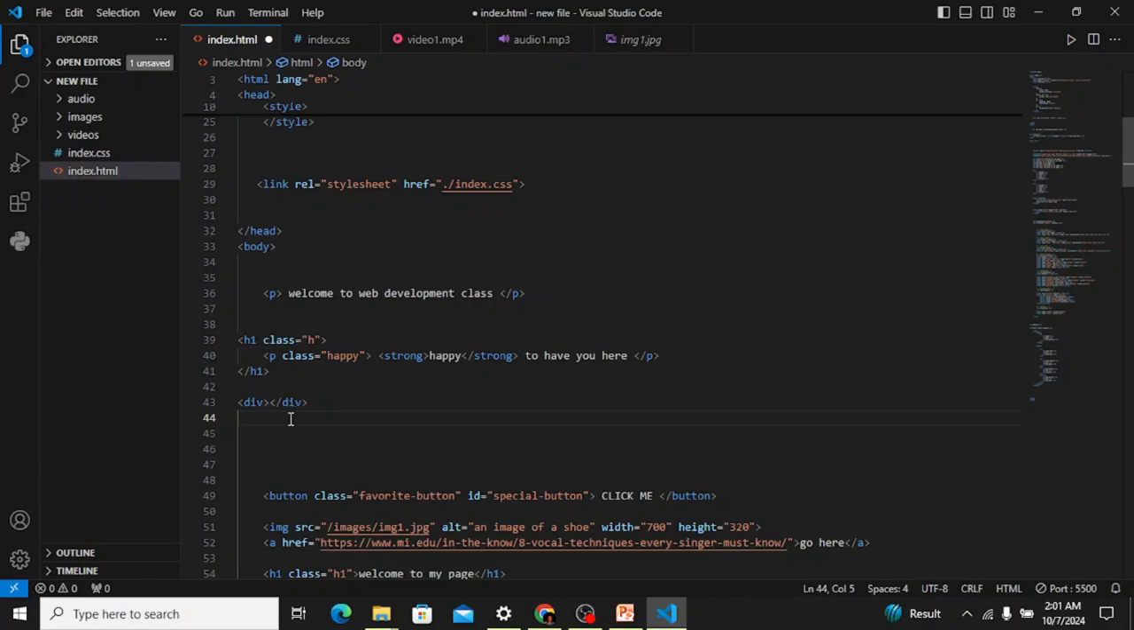Now, imagine we are creating two boxes on our web page. We'll start by defining the dimensions using our CSS.